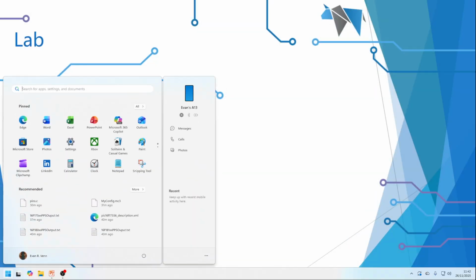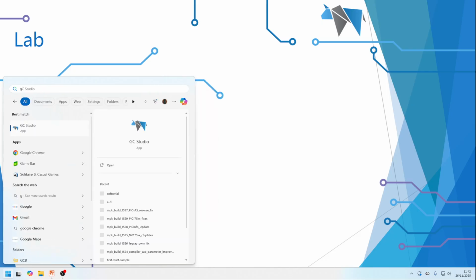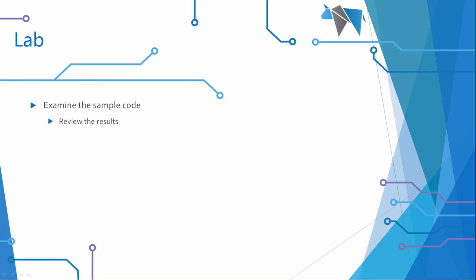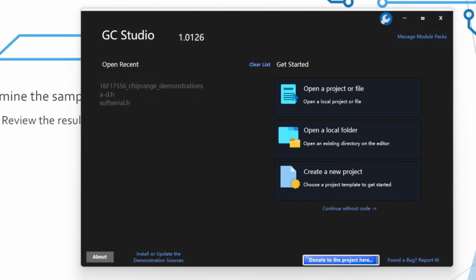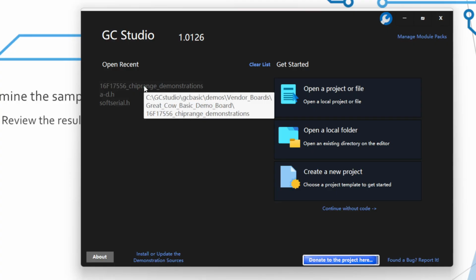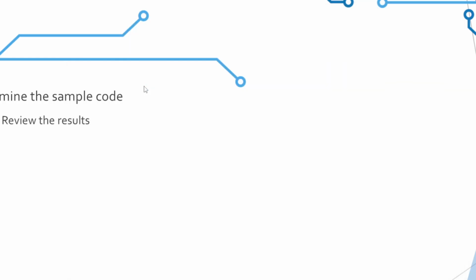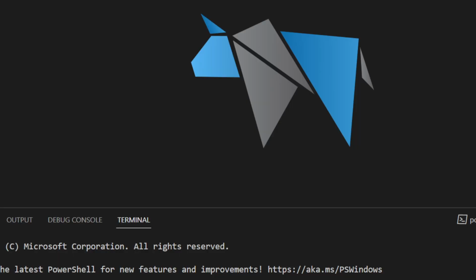Press the Windows key. I am going to start up GCStudio. Now, I've been doing some other stuff here. I've been looking at the digital libraries, and essentially what I'm going to do though is select the 16F175xx chip family demonstration. So click on that and away we go. It opens up the IDE. No, it doesn't, not on your screen. On my screen it does here.